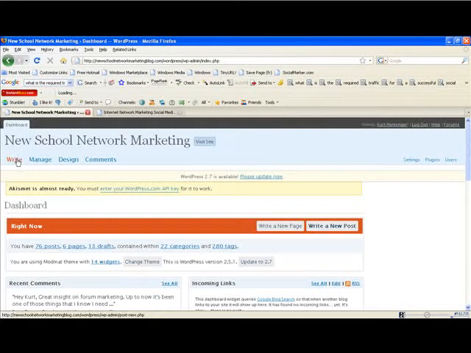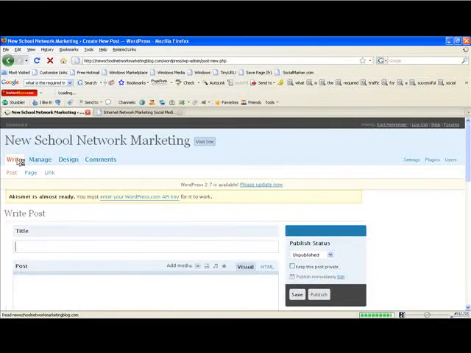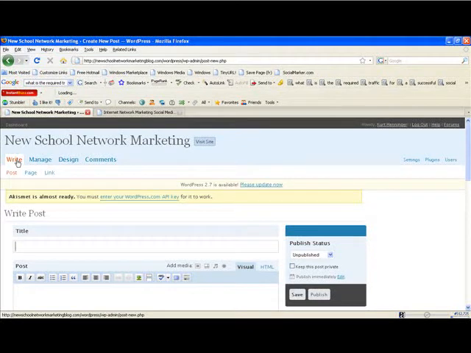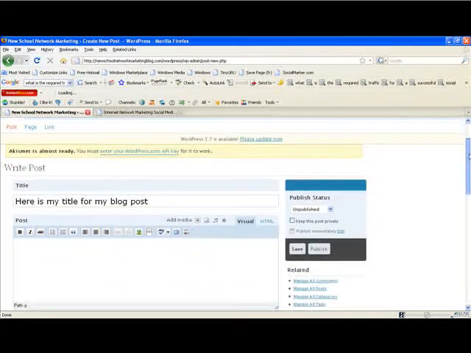So here we go. Click on, and this is a WordPress blog specifically. Just click on the right button, and it might take a second to come up, and it automatically goes to writing a post. You can write pages as well. The first thing you want to do is put a title in. So here is my title for my blog post. That's as simple as it has to be.